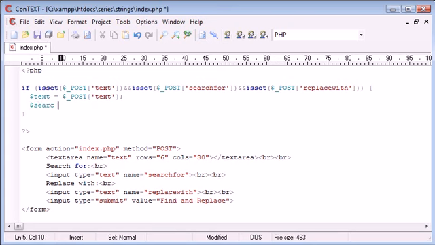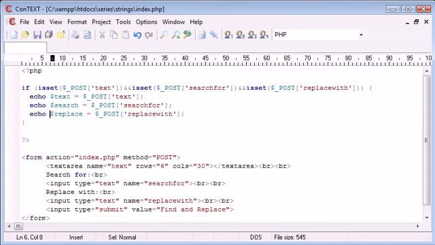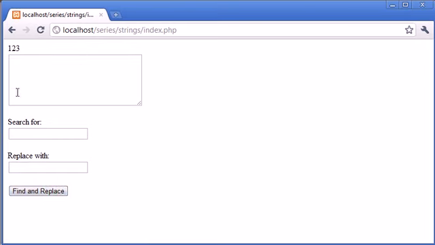And then we want search equals $_POST search for. Oh no, it hasn't got an underscore in there. And then we want replace equals $_POST, and that is replace with. So let's echo these variables out to make sure everything's working up until now. These will be with no spaces in between, so if I put 1 in there, 2 in there and 3 in there, that's a really good way to check, because if we click find and replace, we can see that 1, 2 and 3 have been submitted through.